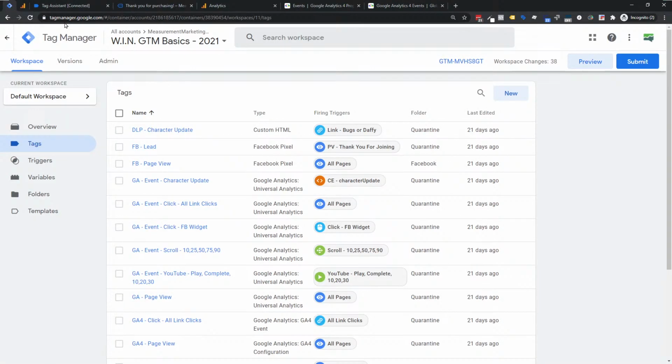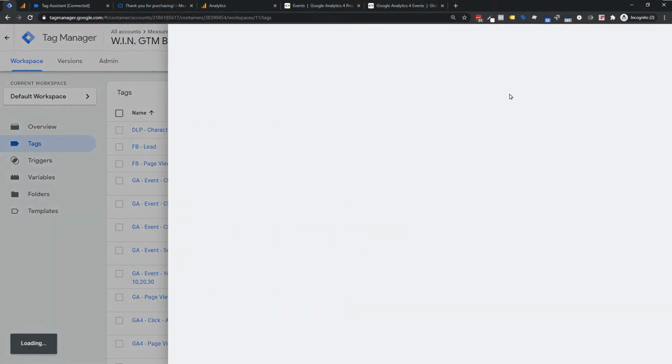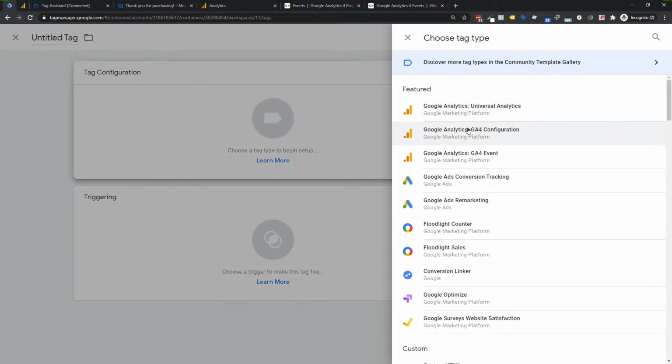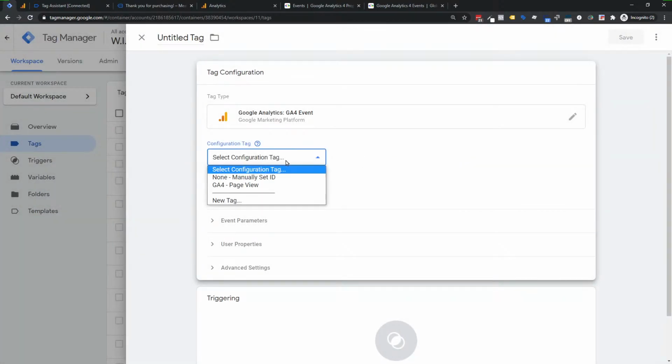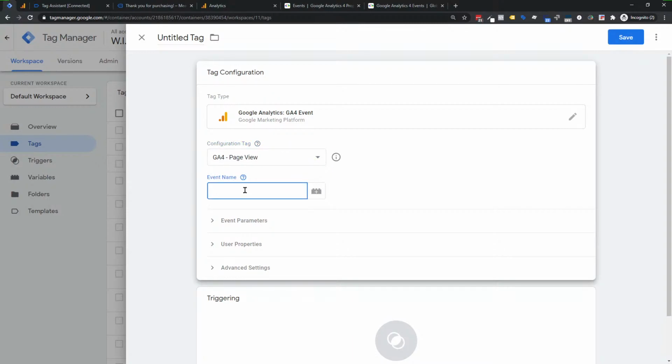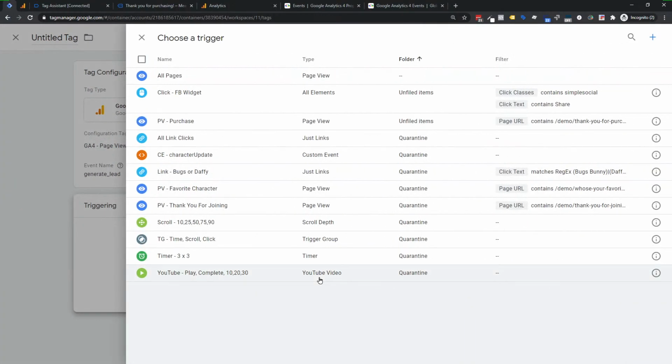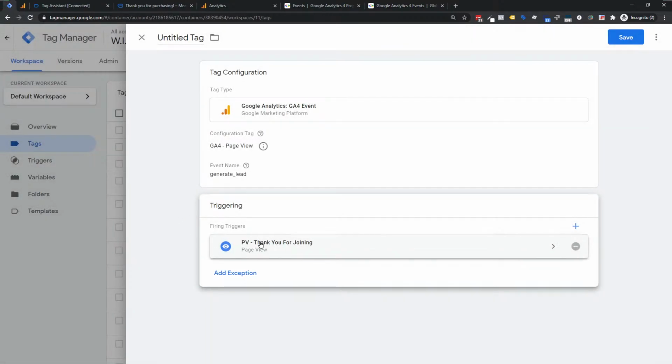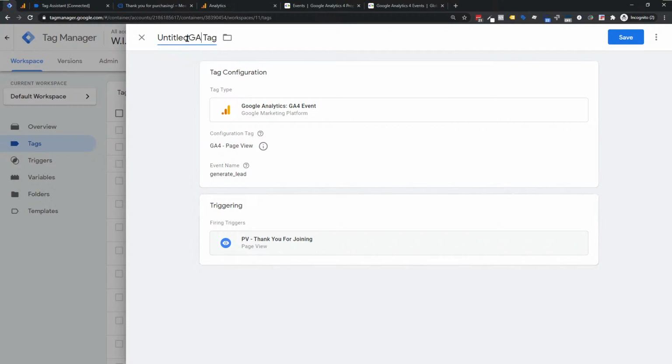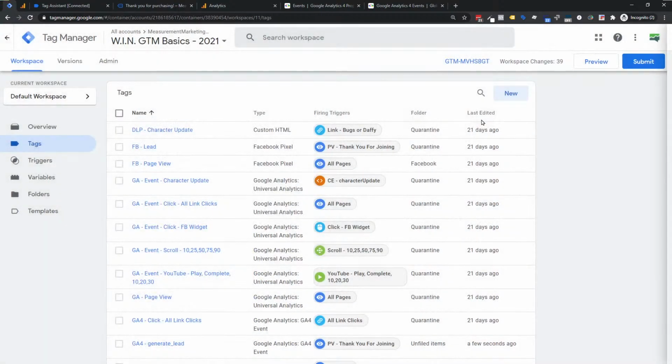I'm going to go back into Tag Manager. We're going to create a new tag. I'm going to go a little bit faster here just to show you how fast this can be. There's my configuration tag. I pop in the event, right? Generate_lead. I could put in any details if I wanted to in the parameters. Instead, I'm just going to do triggers. And in this case, it was thank you for joining was the page. So that was our page view. We already had a lead trigger set up. So now I've got this all done. I'm going to say GA4. And this is going to be the generate lead event, right? So that's it. So I've already used a recommended event.